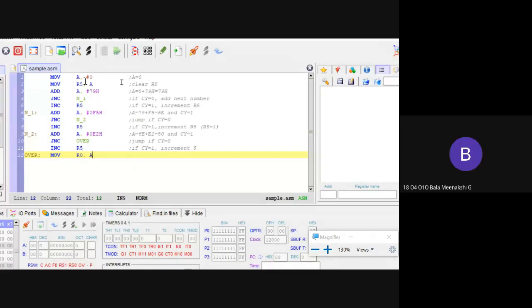The 2 and the 50, which register will hold them? The R0 register holds 50, and 2 will be stored in R5. So for this purpose, we have to use the carry flag in order to save your higher byte. So this is the application of your jump carry and jump no carry instructions.